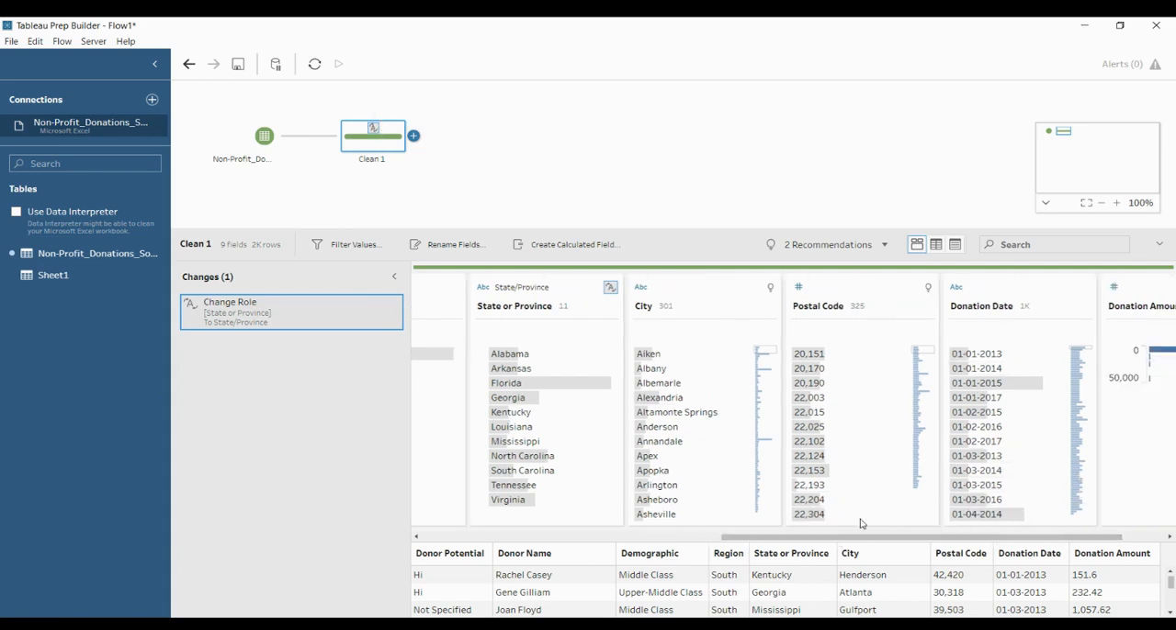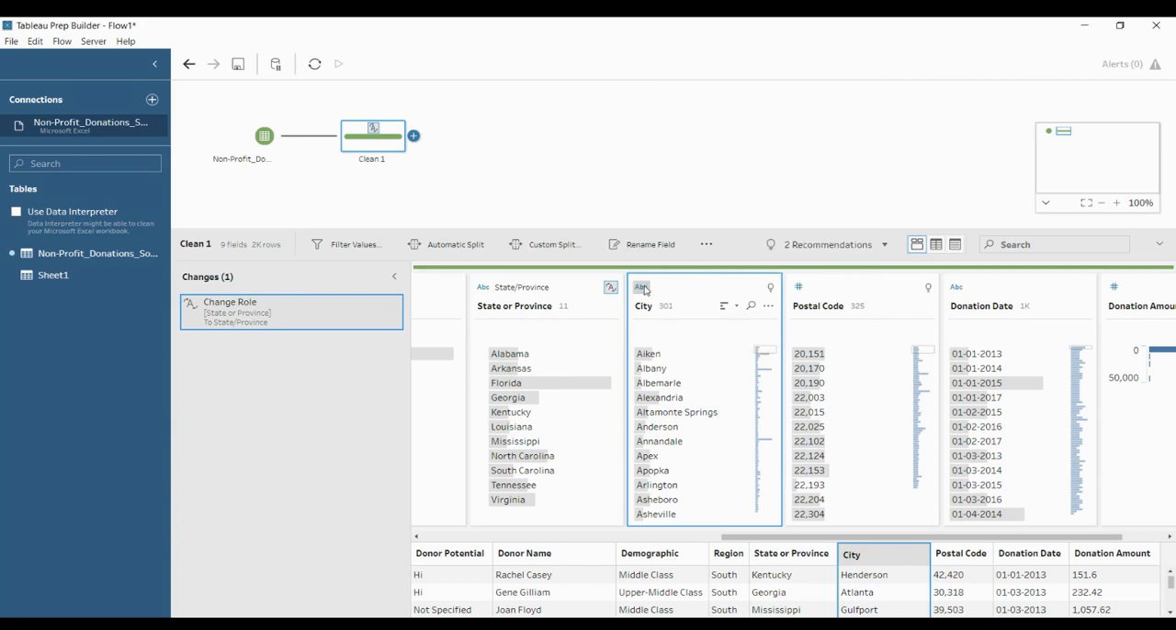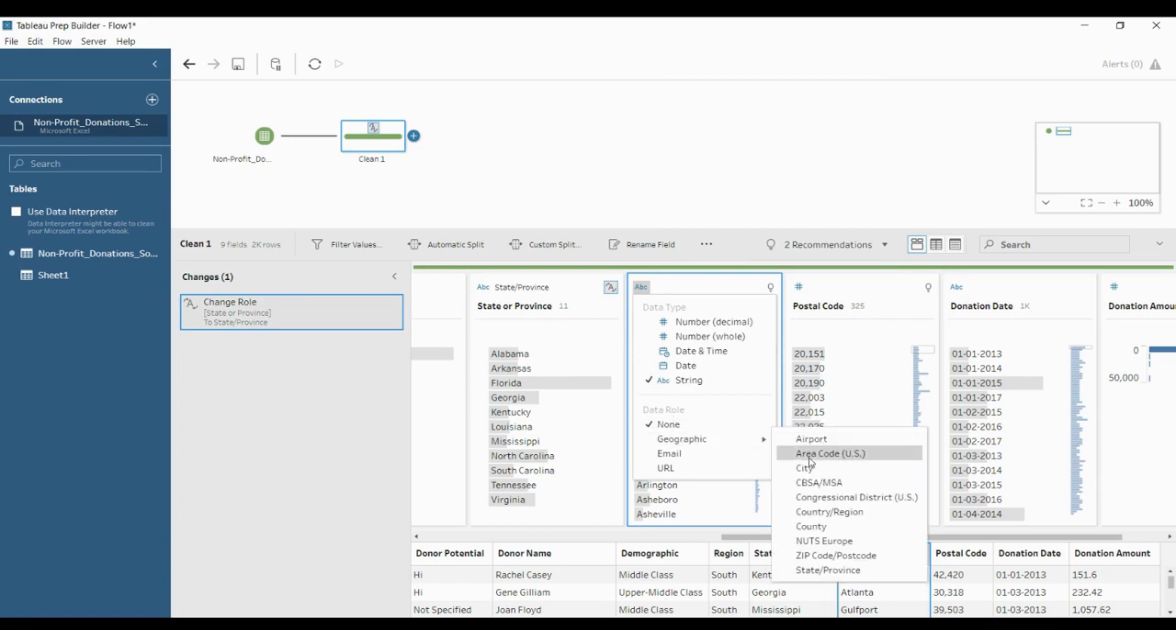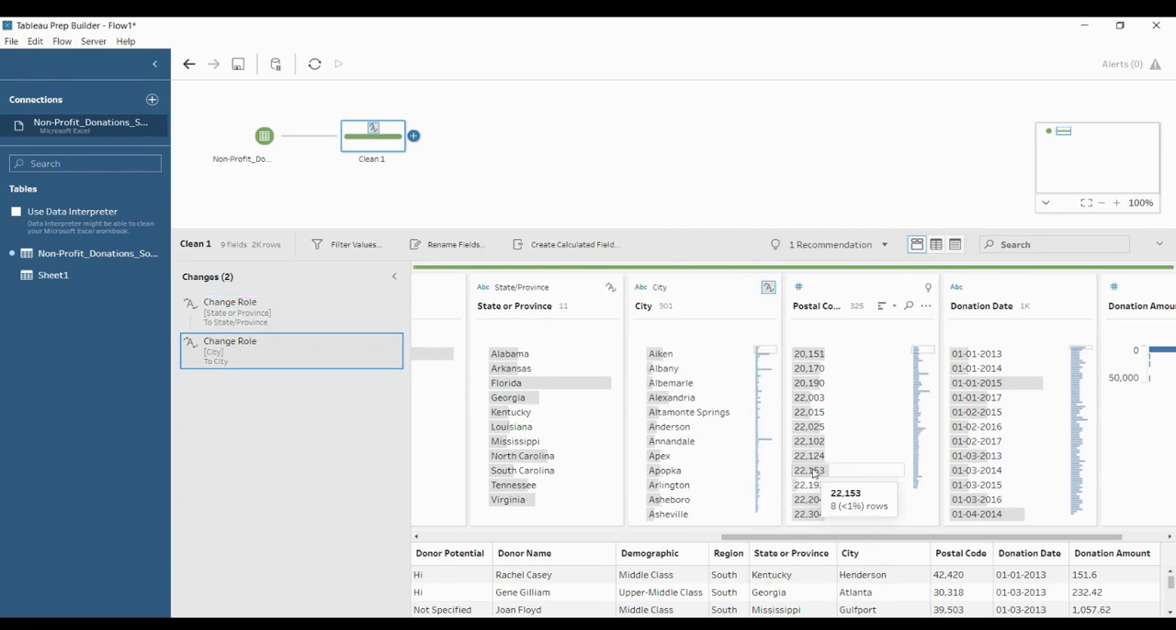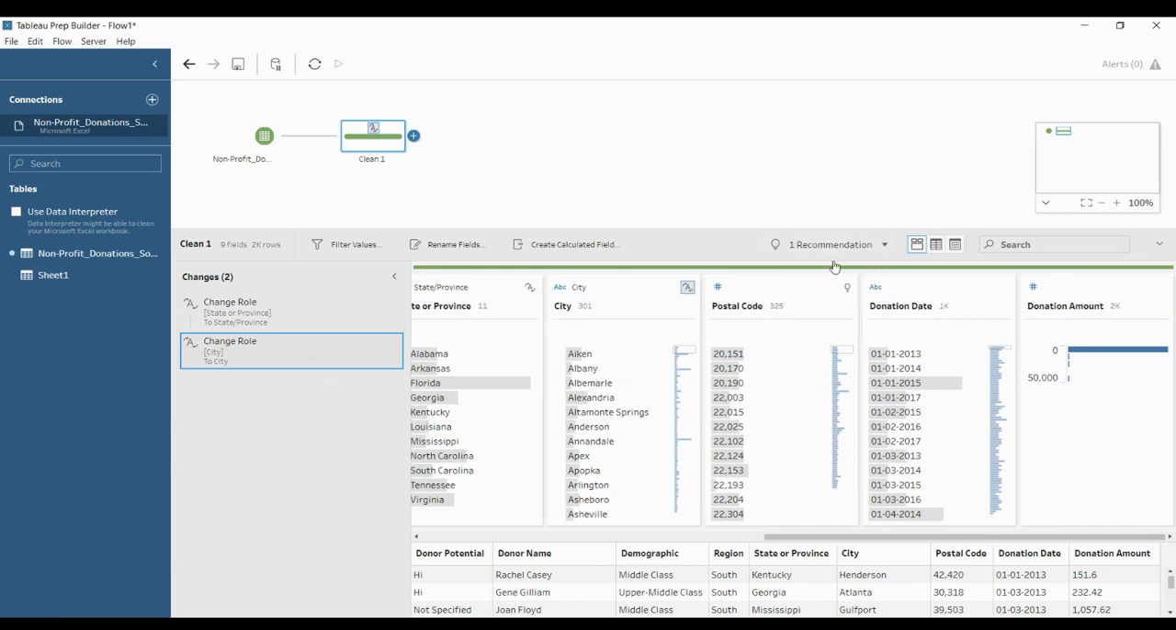Now we are going to do it for city. Just click on the recommendation city. You can see that it is recommending to change the data role to city. You can either do it here, but now I'm just going to show it from here. Click on the string, go to geographic and click on city. It is changed. Whenever we are doing some changes, just see the changes happening in the changes pane and also in the flow step.